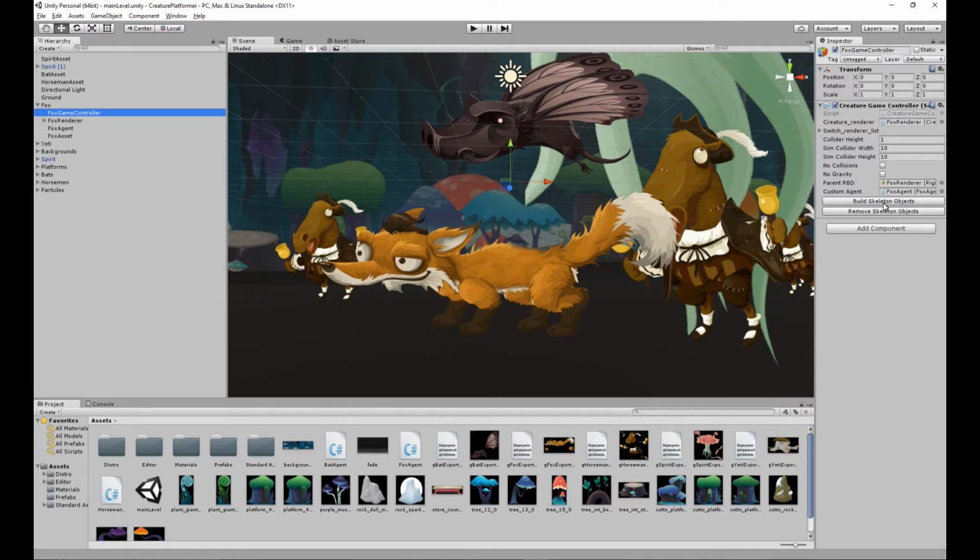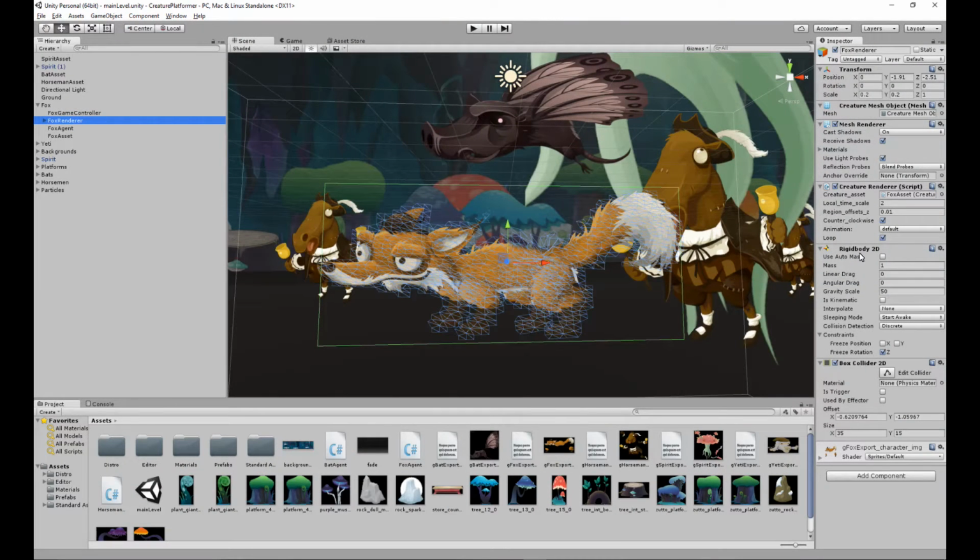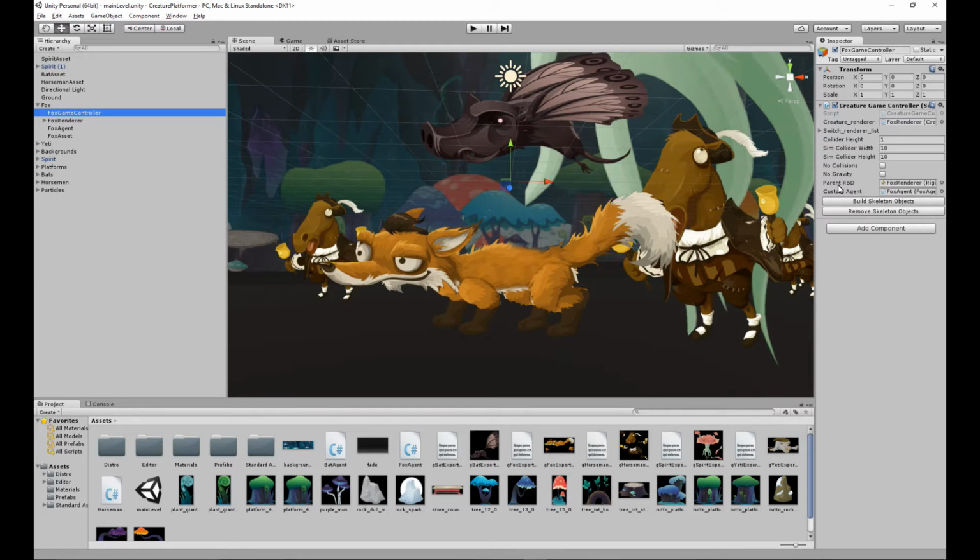Okay, once you've done that, you point the parent rigid body to the Fox renderer, because remember, the Fox renderer has a rigid body 2D and box 2D collider object created for it, right? So we need to point the game controller's parent RBD slot to the Fox renderer. Okay, so those are the two things you need to set up: the creature renderer slot and the parent rigid body. Those two slots have to be filled up, and then the last one you need to fill up is this curious thing called custom agent.